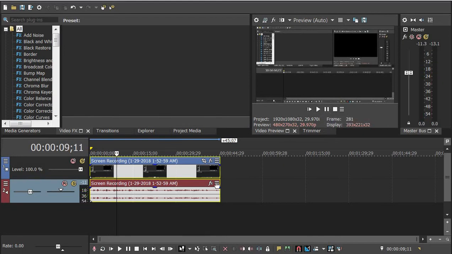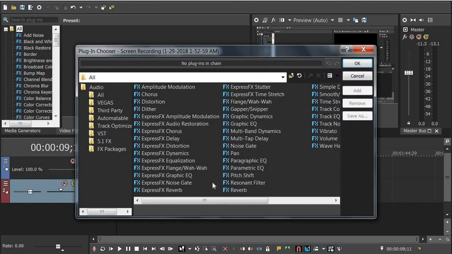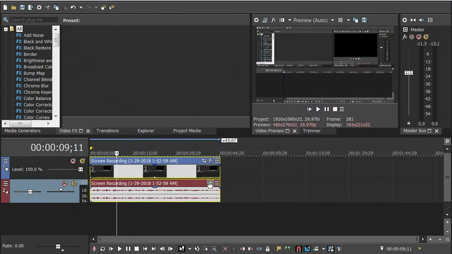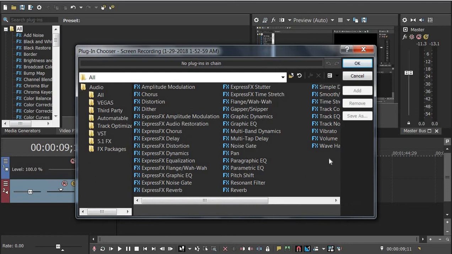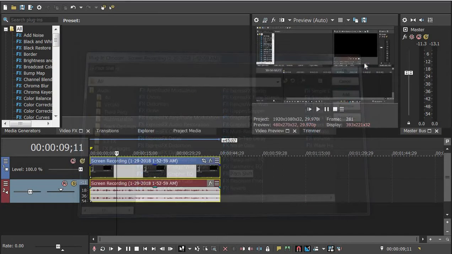Okay, let's see. I want my voice to change. Go to FX. You can see the little icon here. If you see the Event FX, click it. Then you go to Pitch Shift. Add it. Press OK.